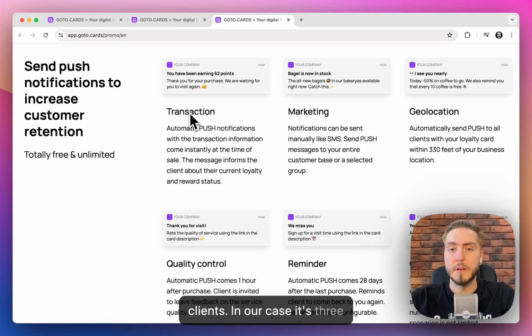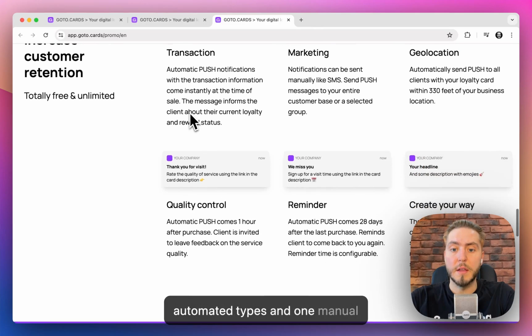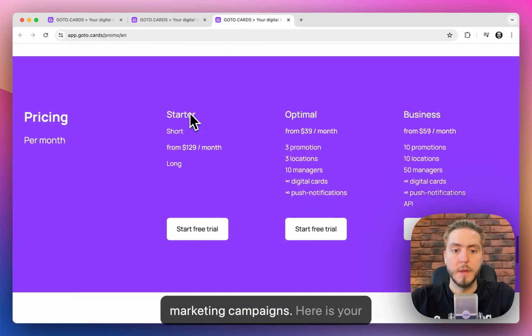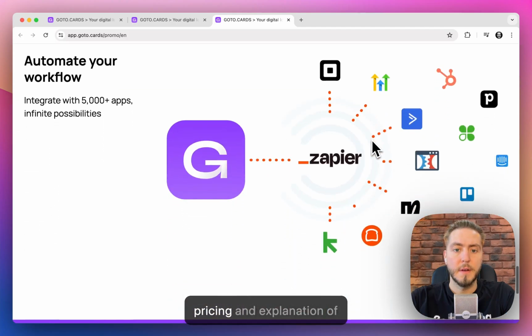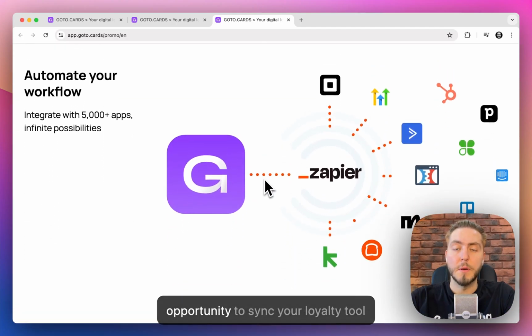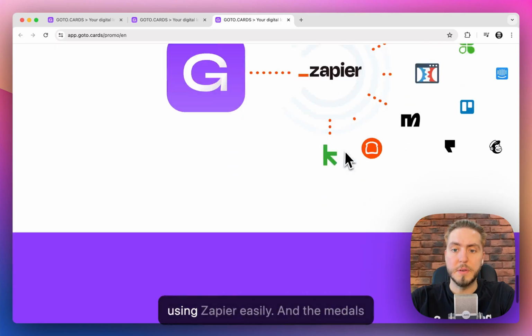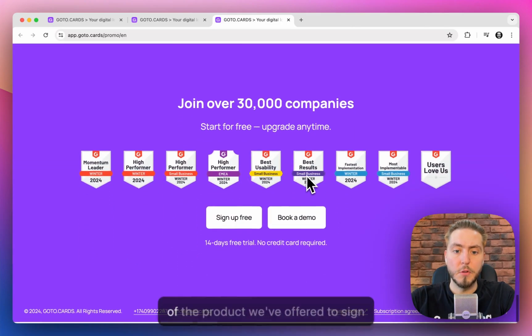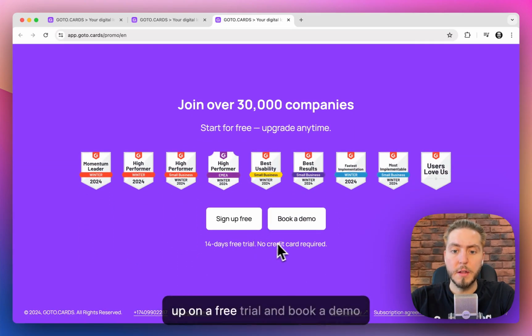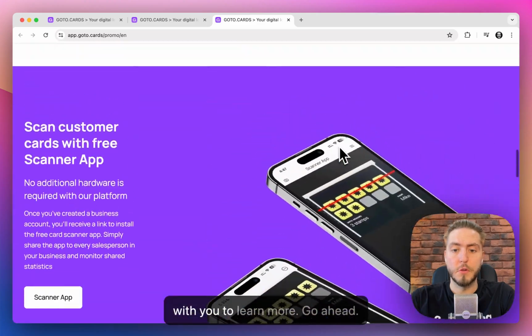We're talking about push notifications and types of free push notifications which you could run for your clients. In our case, it's three automated types and one manual marketing campaigns. Here's your pricing and explanation of opportunity to sync your loyalty tool with 5,000 plus tools across the world using Zapier easily. And the bottom of the product with offer to sign up on a free trial and book a demo with you to learn more.